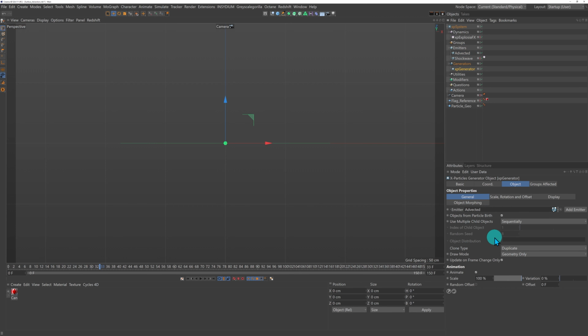And now everything disappears. Before I apply my geometry to my XP generator, I'm going to change the clone type. I don't want duplicates because I have 25,000 particles in my scene, and that's liable to crash or slow me right down. So I'm going to change this to render instances, and this is going to work exactly the same way as the cloner object. And all I need to do now is take my geometry and make it a child of the XP generator.